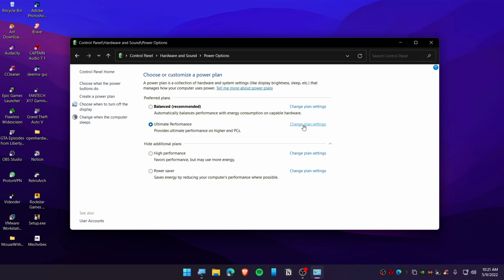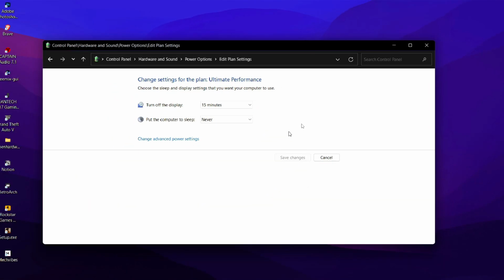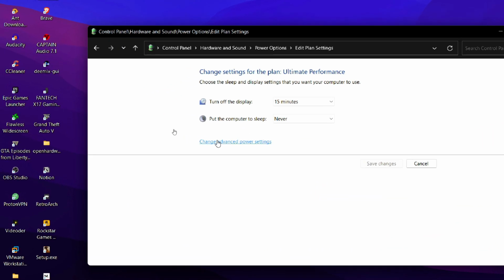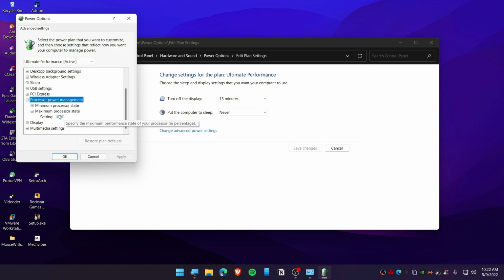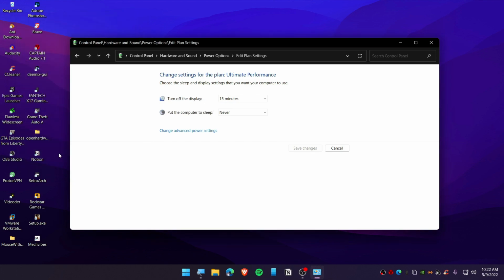Alright, so next thing is that you guys will need to change plan setting and click on advanced power setting. And from here, all you need to do is expand this processor power management, and from maximum processor state, you need to set this as 100, which I have already done. If you have like 99, then make it 100, and on minimum also do the same thing. Alright, so once you guys have done that, you can click on apply and press on OK.